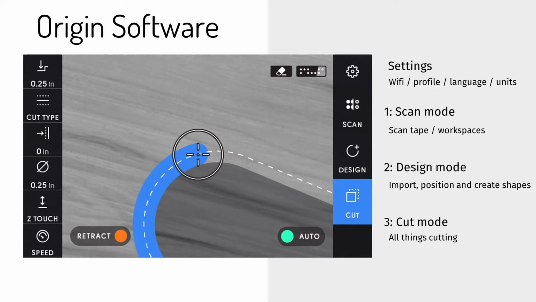Now, what you're going to see on the right side of the screen is 3 or 4 buttons. There's a top button, which is settings. This is where you set up your profile, your Wi-Fi, your language, all that kind of stuff. And then there's actually 3 main modes on the right side: scan mode, design mode, and cut mode.